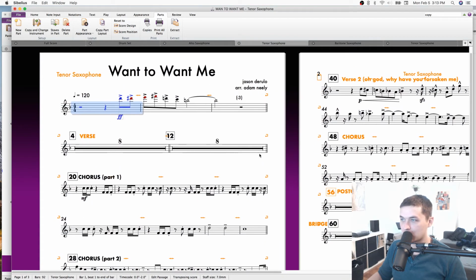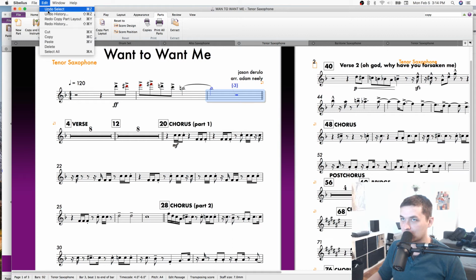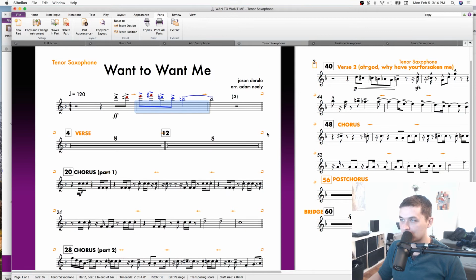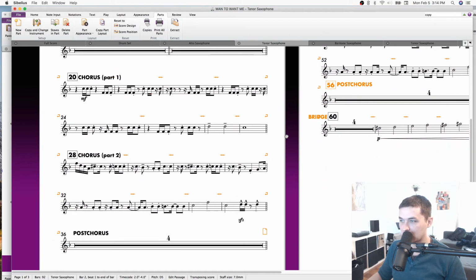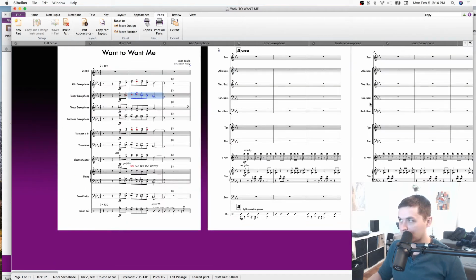For example, this whole thing, I'm going to undo that, so you can kind of see it change again. Edit, redo. So a lot of the same things were just snapped into place, which is really convenient. And this only works because most of the time in this arrangement, the alto sax and tenor saxophone 1 are playing the same sort of thing.